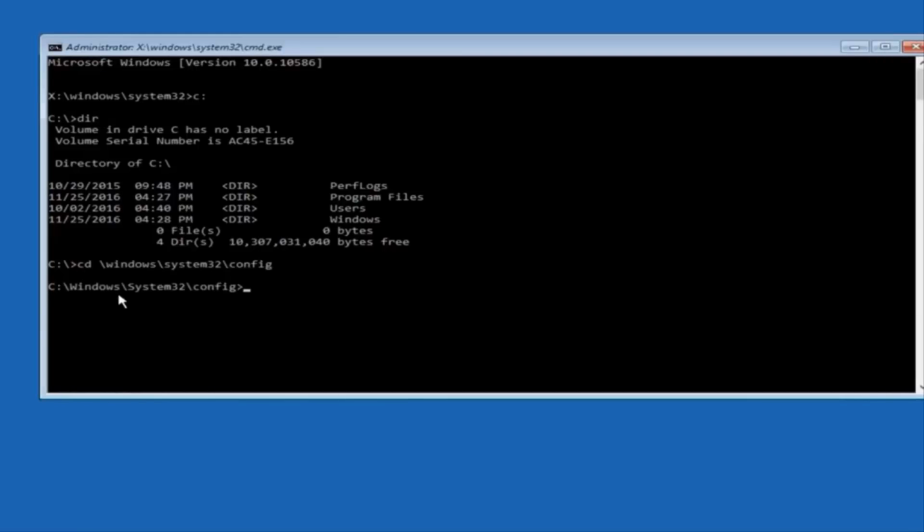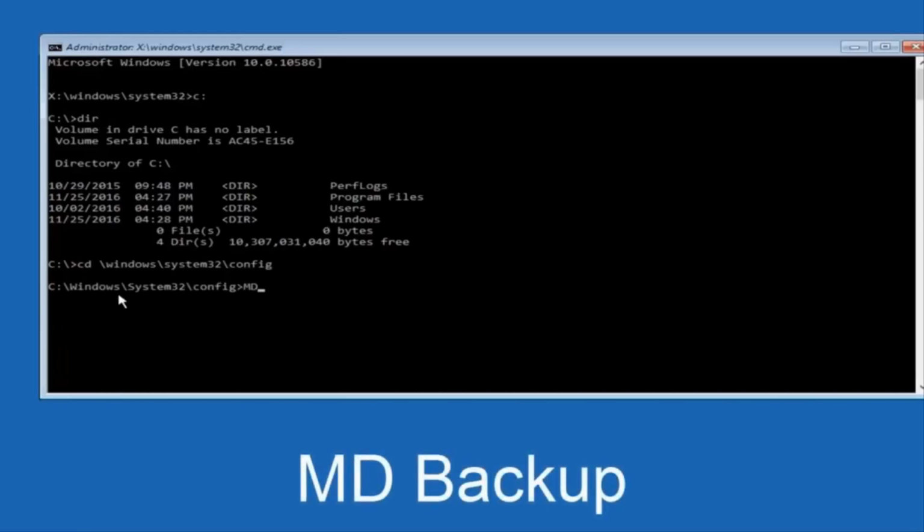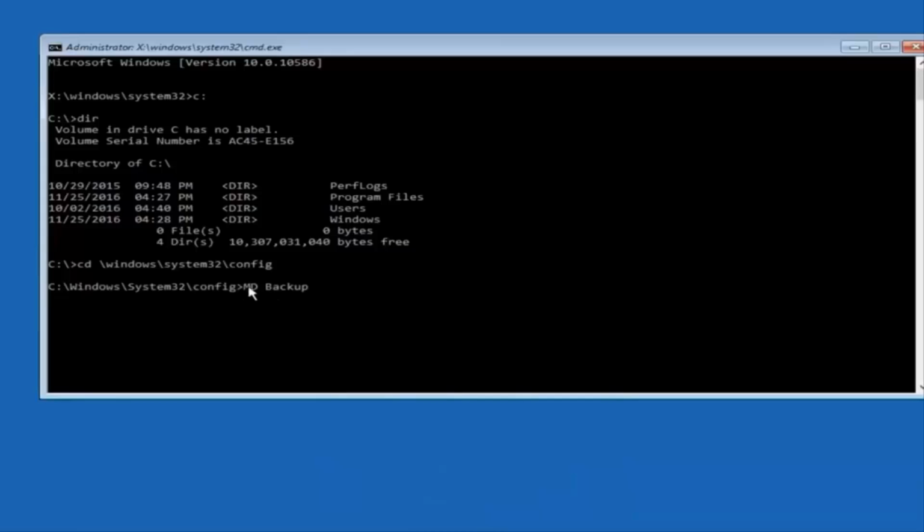And at this point you want to type in MD and then space backup. If you've done something like this in the past, you might have a duplicate folder here, so just make sure you put a 1 on the end or 2 or something to distinguish it from a previous backup, because you don't want to overwrite another one you might have already saved. Once you're done typing that in, hit enter on your keyboard again.